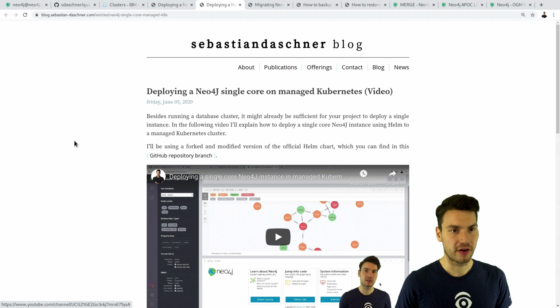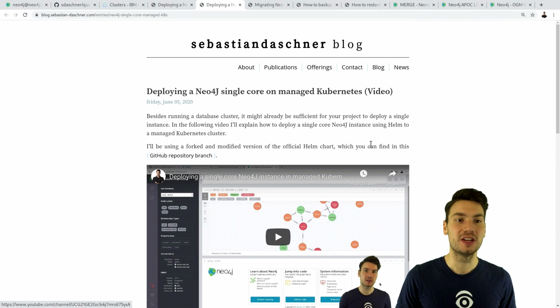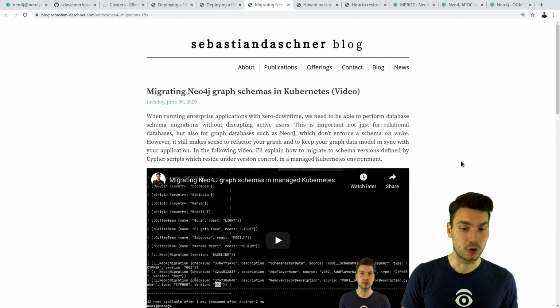Now, what I also found from running production workload in general, you of course have to have a more sophisticated way of managing your data, and especially how your databases are treated. So can you run a database within a Kubernetes cluster? Yes, of course, if you manage it properly in the same way you would manage any production database, right? So I also created some resources on how to migrate graph schemas within Kubernetes.